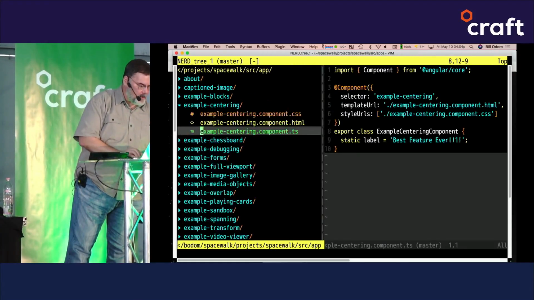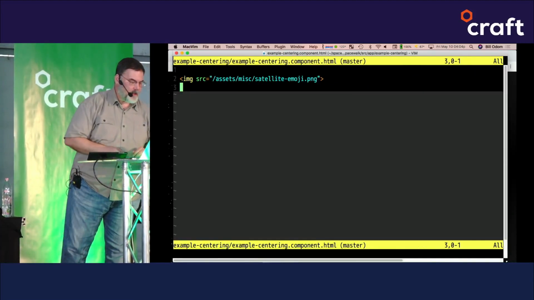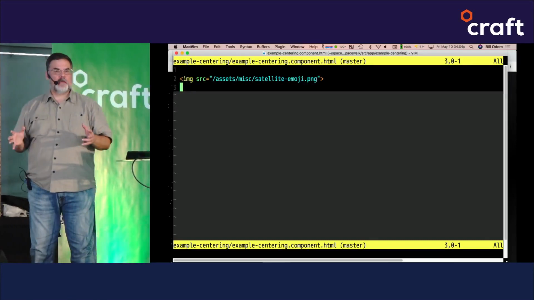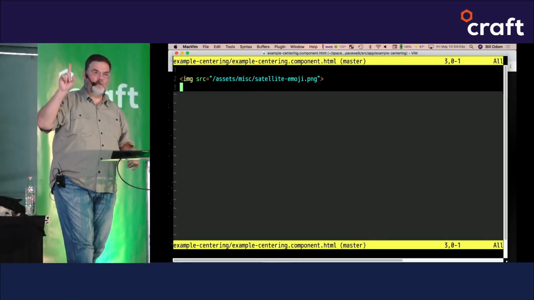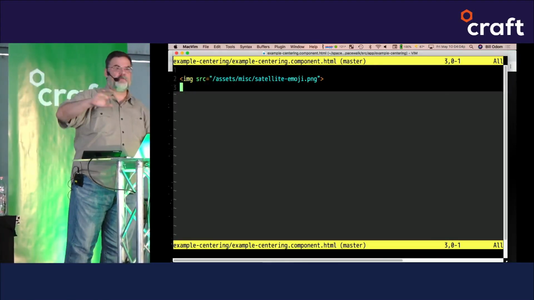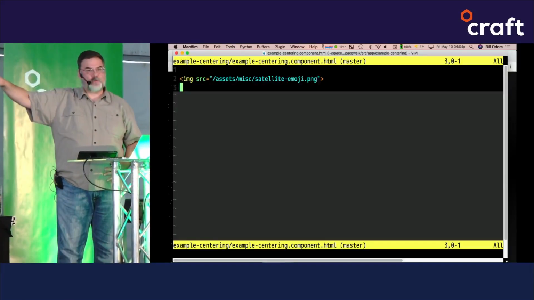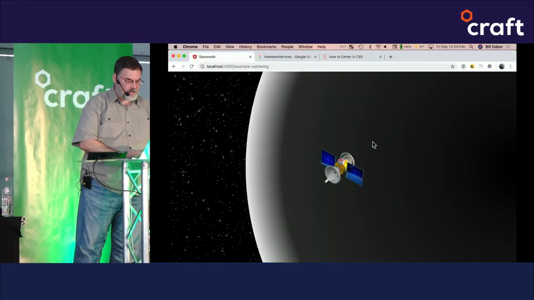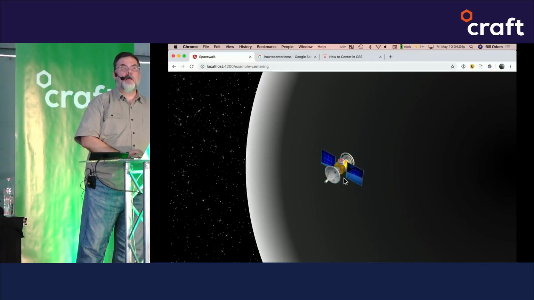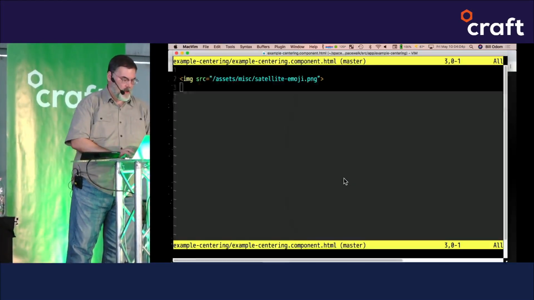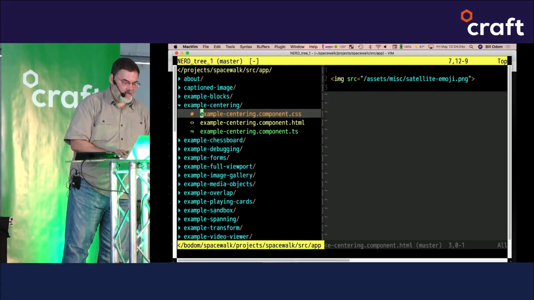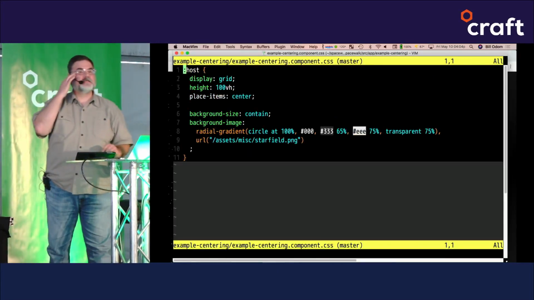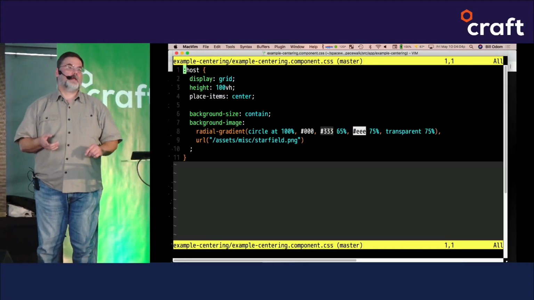The important parts are the HTML. That is all of the HTML that we have in this example. Literally one image. Not even a class on the image, just an image with a source property. That's what's putting this satellite right here in the middle of the screen. But of course, there's some other magic hidden away. And that other magic is the CSS. Here's the CSS that does what you're seeing on the screen.